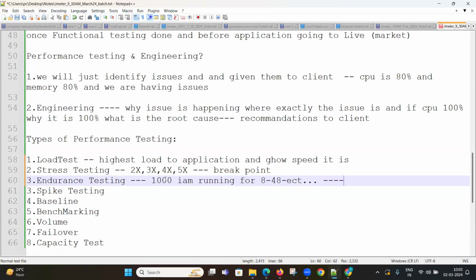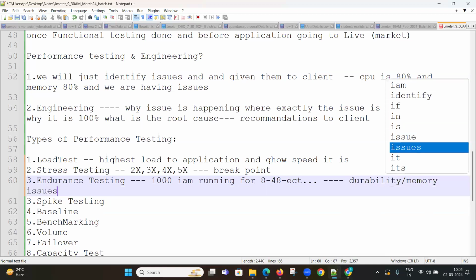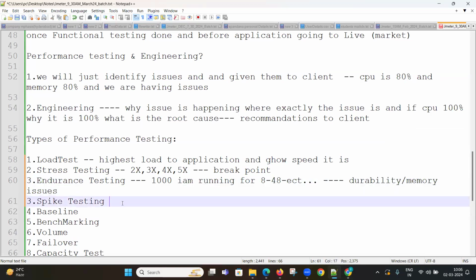Mainly, this endurance testing we can also call durability testing. Okay, duration testing or durability testing. So why do we do this testing? To see the memory issues. To see the memory issues, we will use this endurance testing.